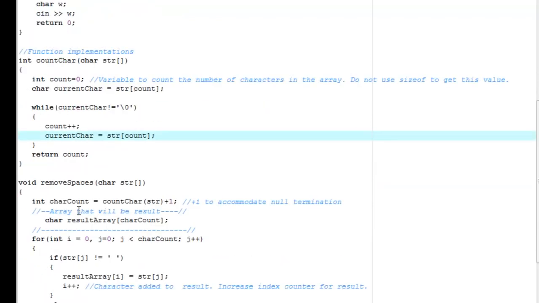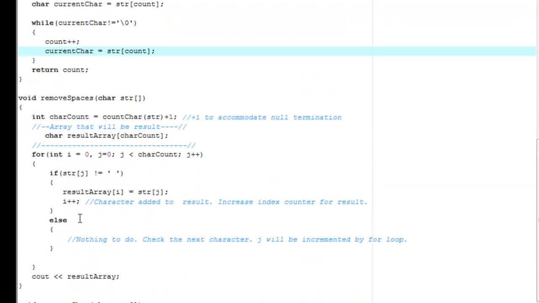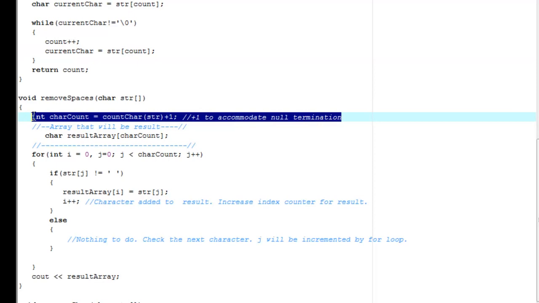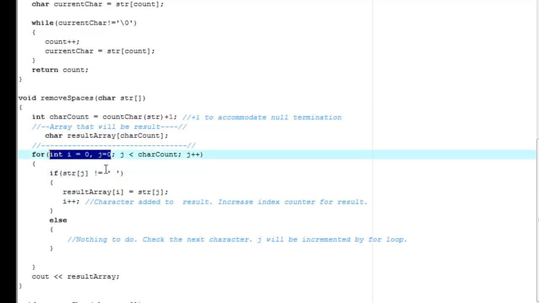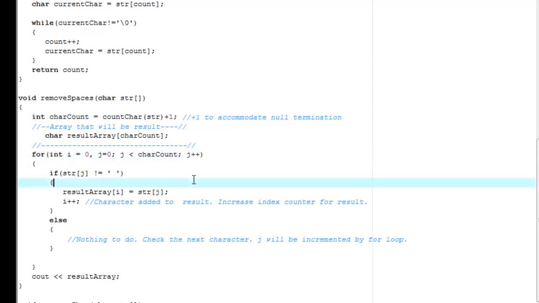So now we go down to the remove spaces function, which is a little bit more complicated. And we went over what this line does in the template overview. So you're going to need a for loop, and I declared two variables in the declaration here, int i and j both equal to 0. And we're going to be looking for j to be less than character count, and we're going to increment j every time. So you're probably like, what's j? j is going to be what we use for the index of our input string variable.